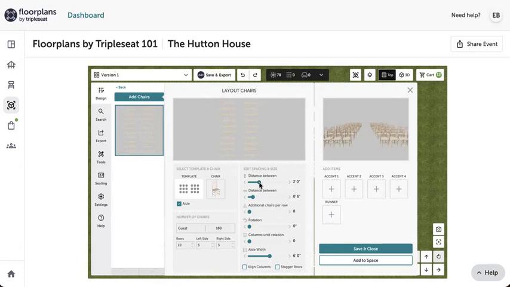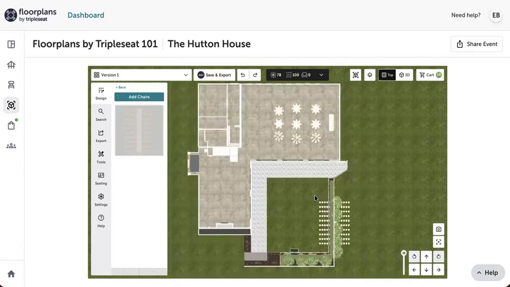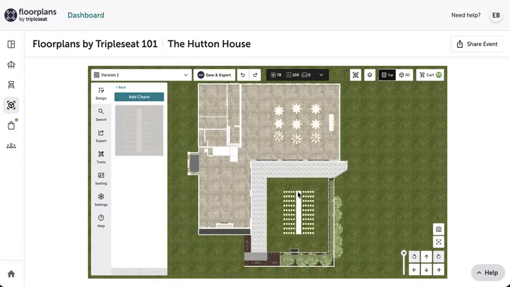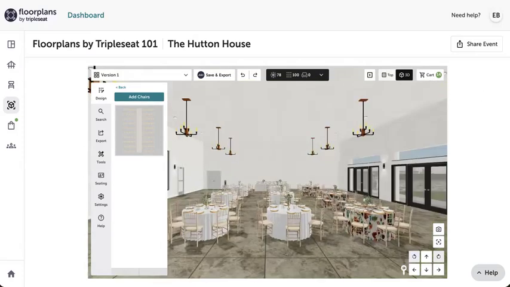To make this setup a little bit more detailed, I'm going to add some accents. I'm going to add some candles along the aisles. And then I'm also going to add an aisle runner. Once that's ready, I'll click Add to Space, and the ceremony chairs will appear. If I switch back to 3D mode, we can take a look at how it appears.